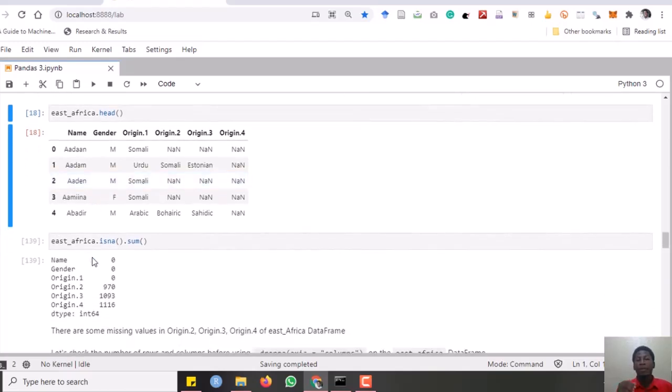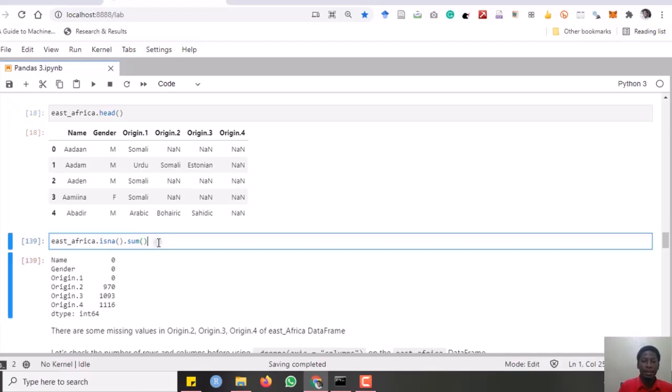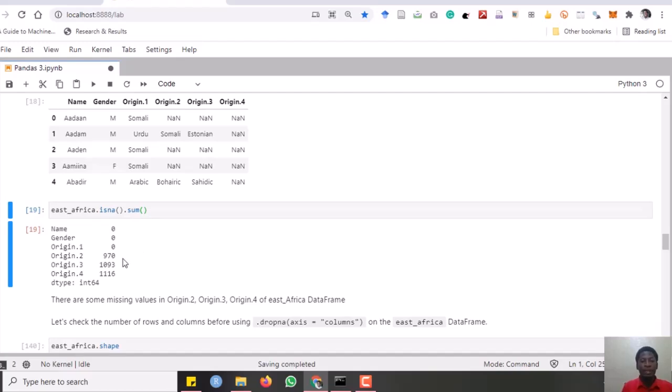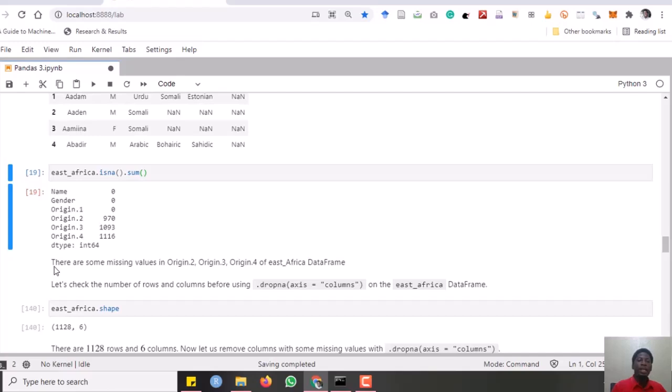Now let's see the number of missing values in the data frame. Remember, to get the number of missing values, you have to use isna with some attributes. So let's run it together. You can see that we have 970 missing values in the origin 2. We also have 1093 missing values in origin 3, while we have 1116 missing values at the origin 4.